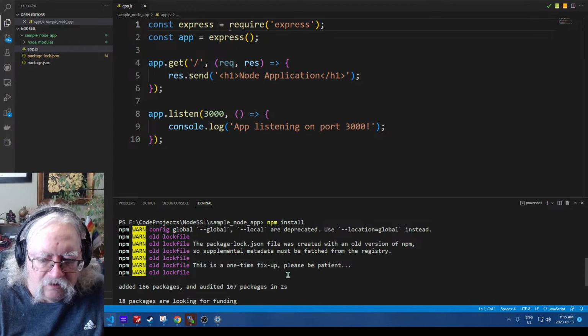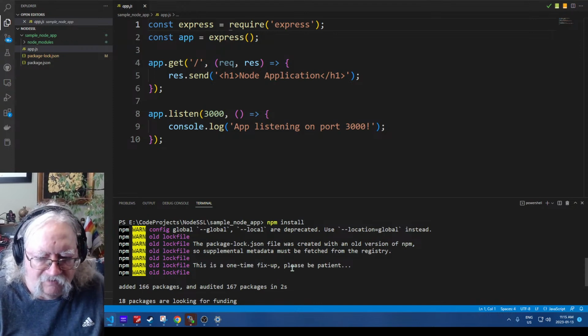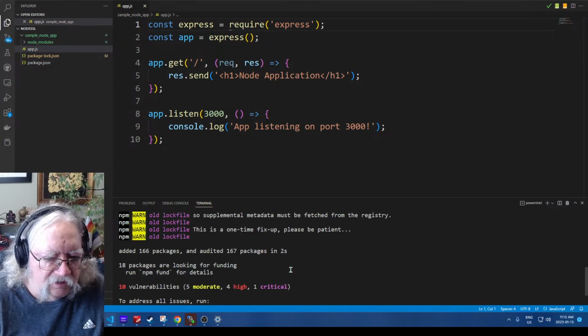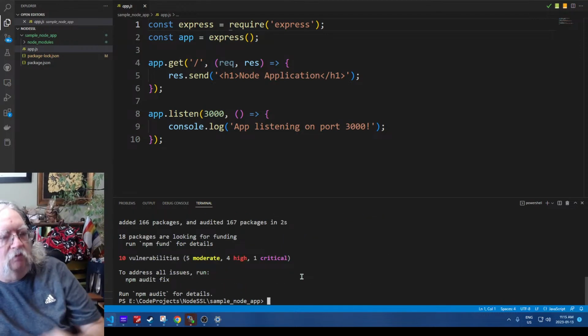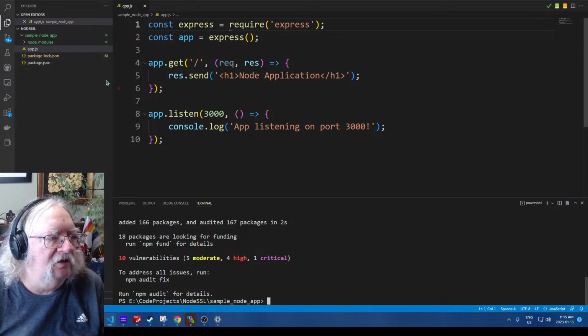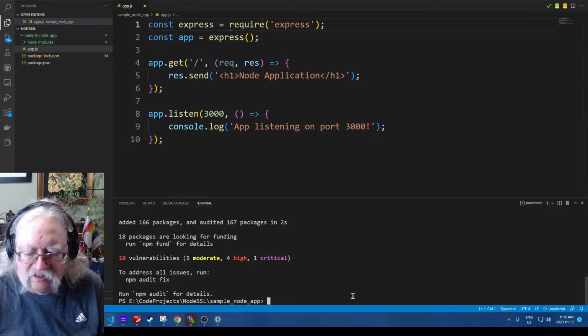Old lock file. Okay, the package lock file was created with an old version of npm. This is a one-time fix-up. Please be patient. Okay, no problem. It's because this package-lock.json was actually part of the repository that I downloaded.